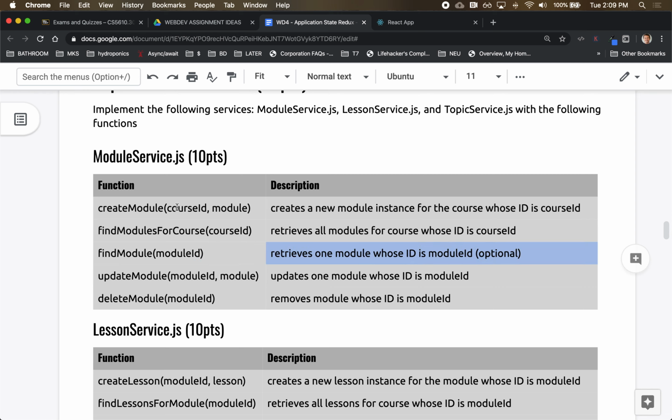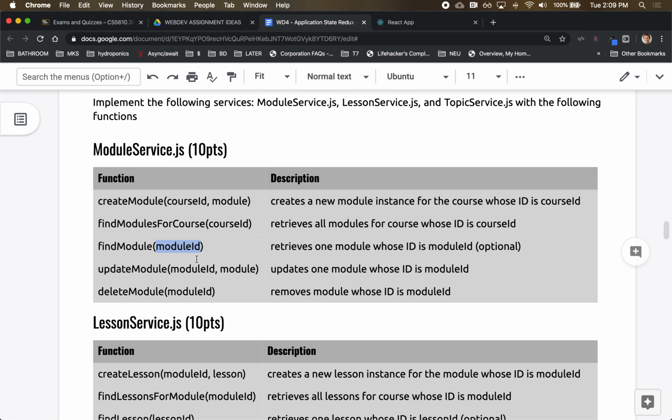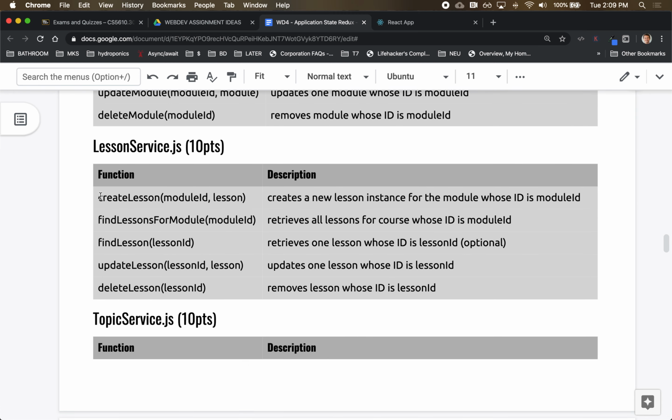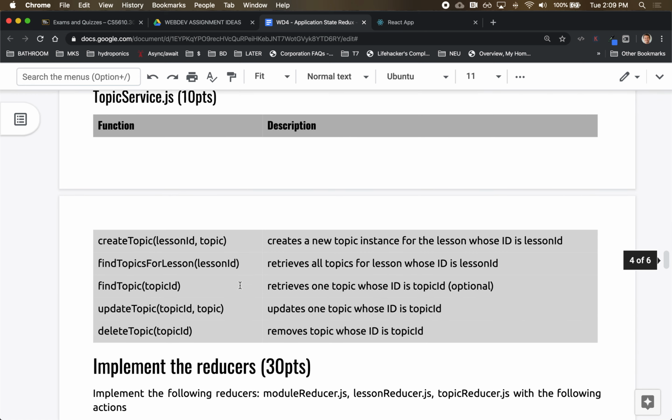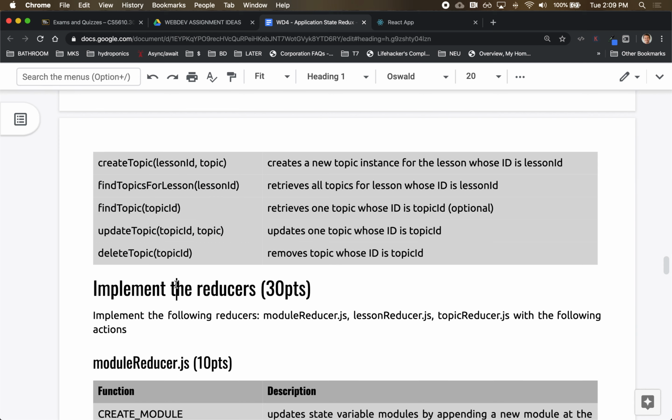Right. Meaning get a module. Given the ID of a module, fetch me that module. You might not need it. So I made it optional. If you need it, go ahead and create it. Okay. So same thing for the lessons, the CRUD operations for the lessons and the CRUD operations for the topics, 10 points each. Then you'll need to implement the finite state machines, right?